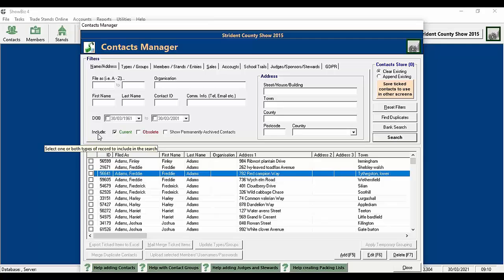You've also got the option to hide contacts if you want to make them obsolete, or permanently archive contacts. So if someone has unfortunately passed away, you can then archive them permanently. But if you do need to go back and find them, you can, but the majority of the time they're tucked away unless you actually specifically search for those archived contacts.